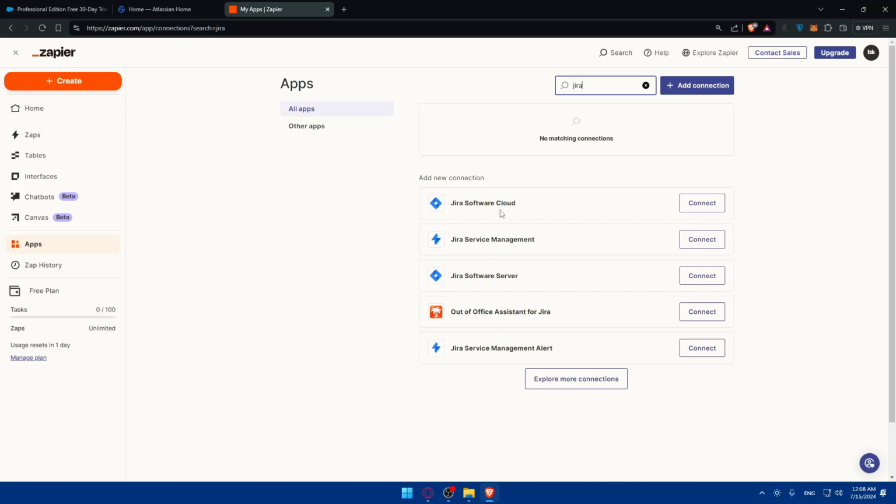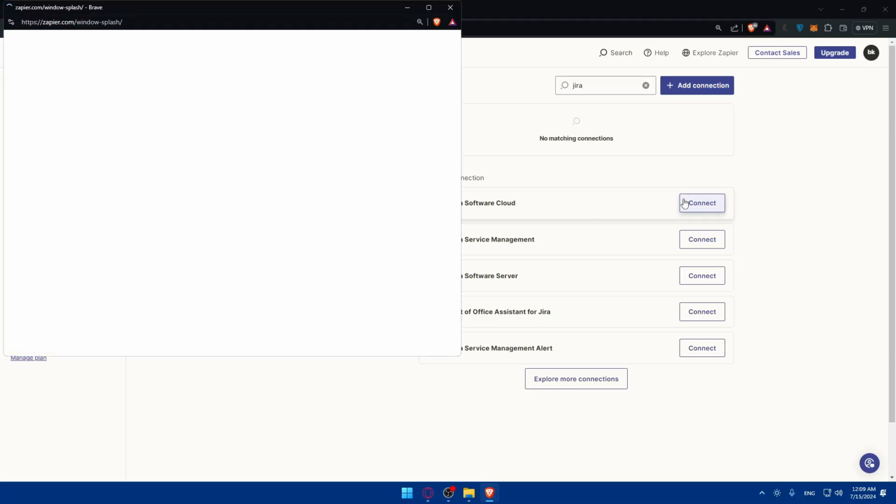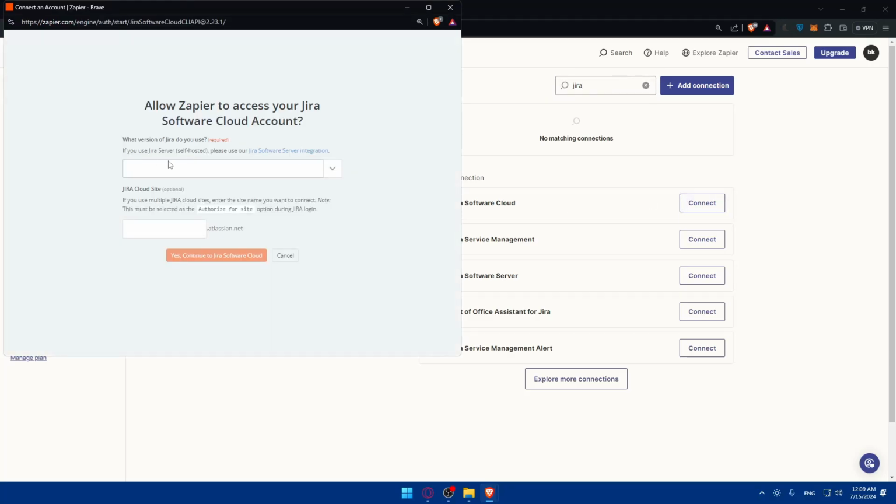Whatever you want, one of them will suit you here, you can simply connect it. Of course, for example, we'll connect Jira Software Cloud right away and click on connection here. So here, as you can see, you choose what version of Jira you're using. For example, I'm using Cloud.